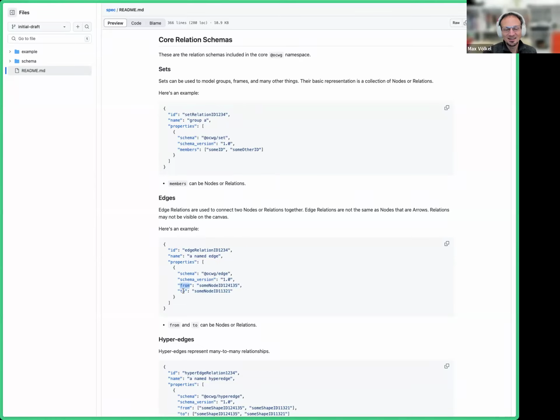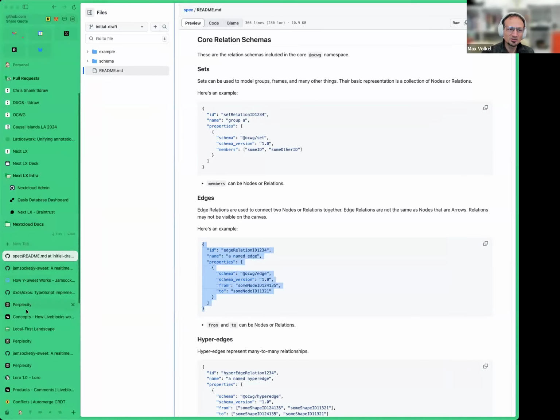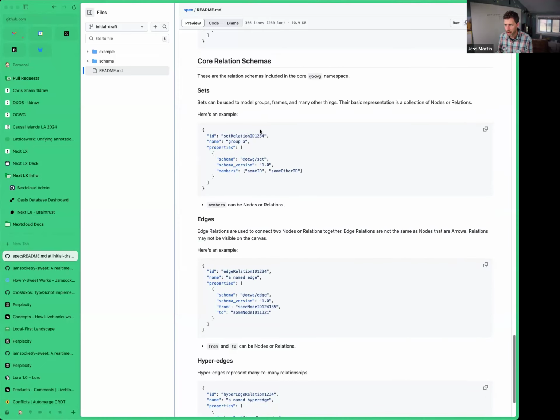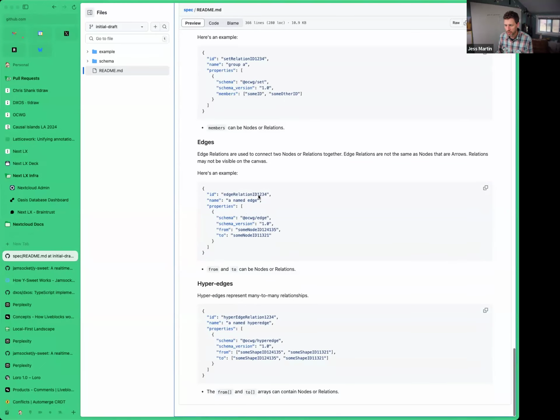Another question is, what exactly is the edge pointing to? If it's pointing to another node, may it also point to another relation? Yeah, we said somewhere that edges can point to nodes or relations. Yeah, here it is. The from and to arrays contain... Yeah, from and to can be nodes or relations. There it is. Okay. Then we have a Boolean, directed or not.